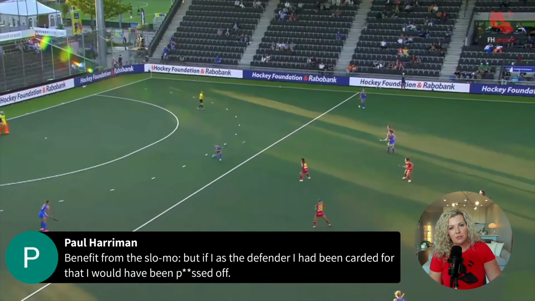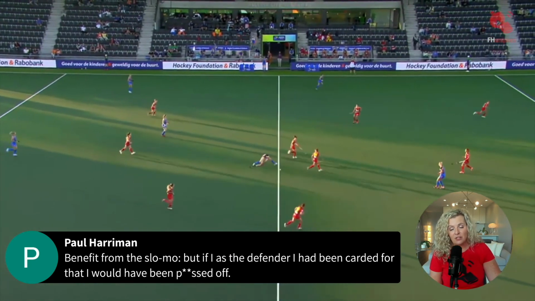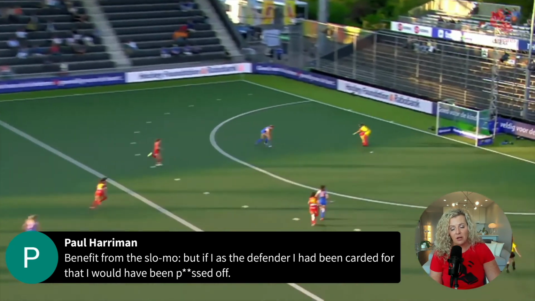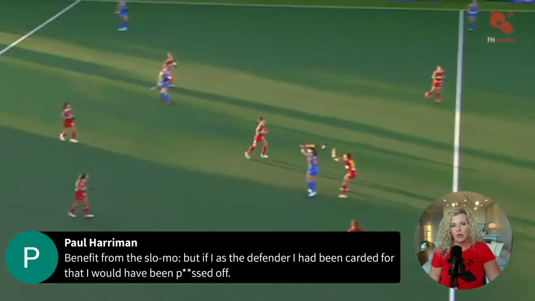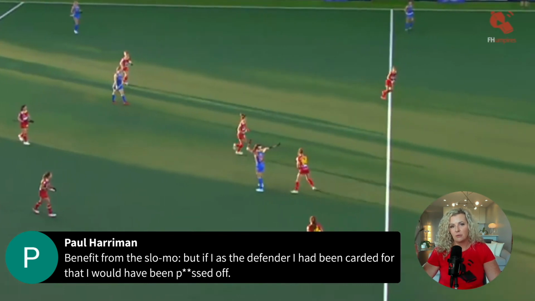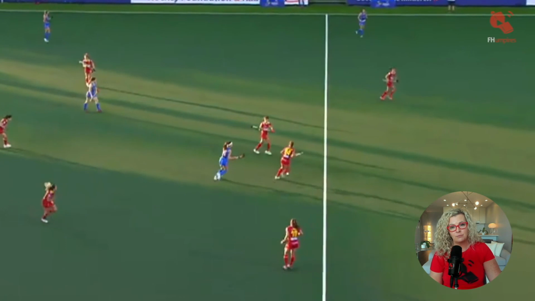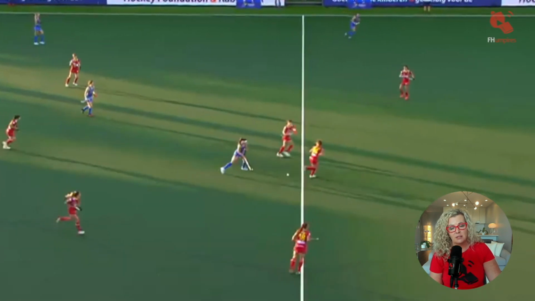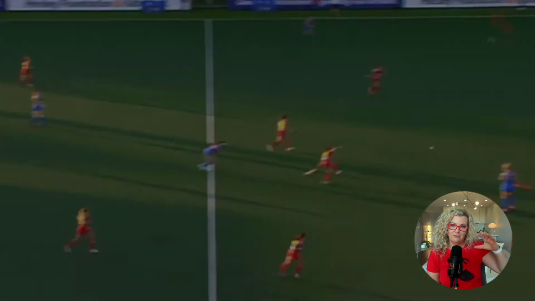Paul, the benefit from the slow-mo, if as a defender I would have been carded for that, I would have been pissed off. And that's fair. That's fair for you to point out. And I think that we've worked through that. And I appreciate that coming to my attention in that way. Because you're probably right, from that sense. It's like, these are knife edges of decisions.